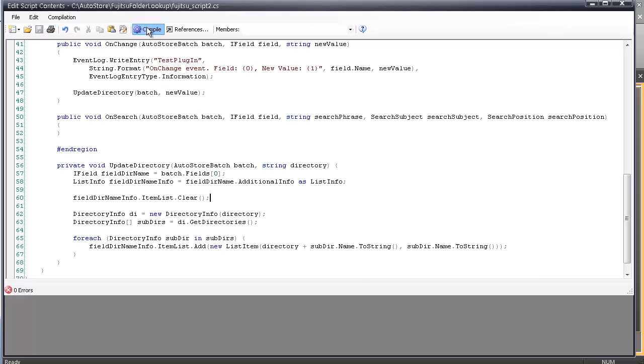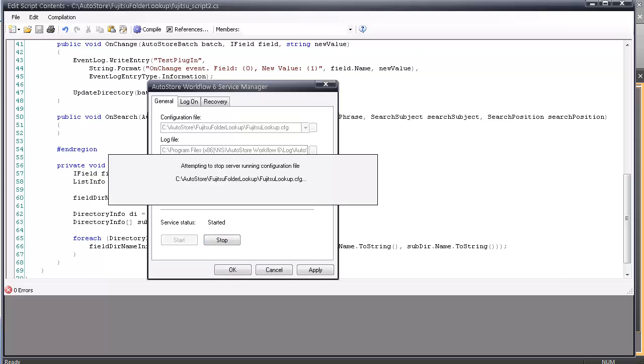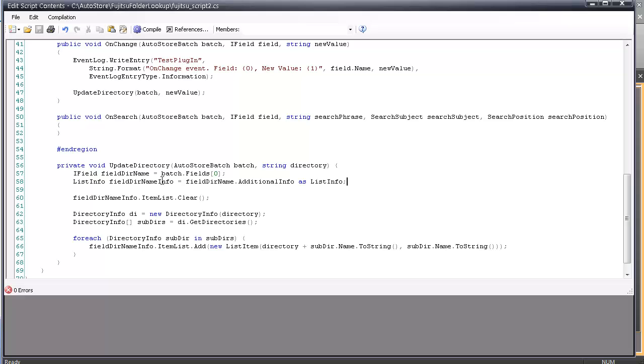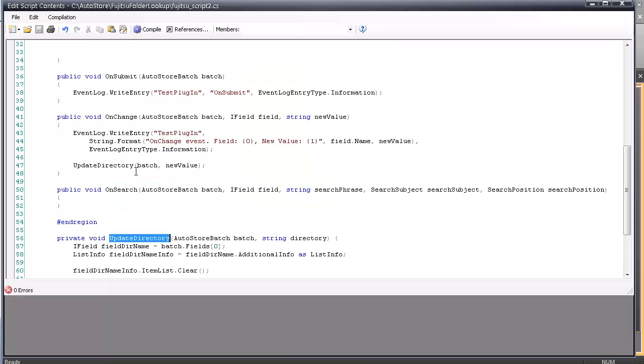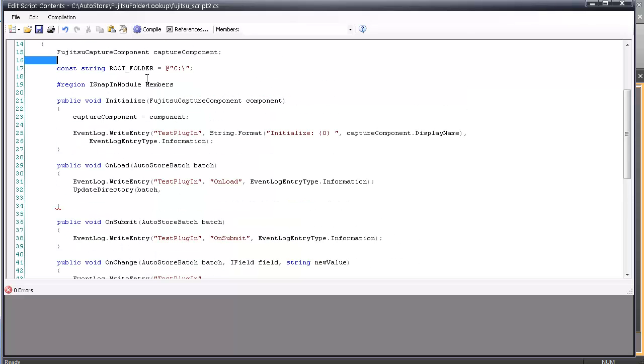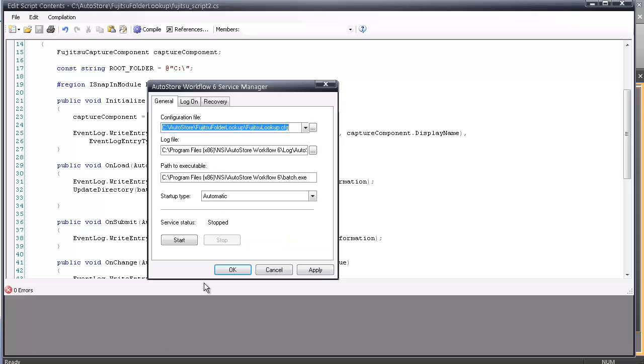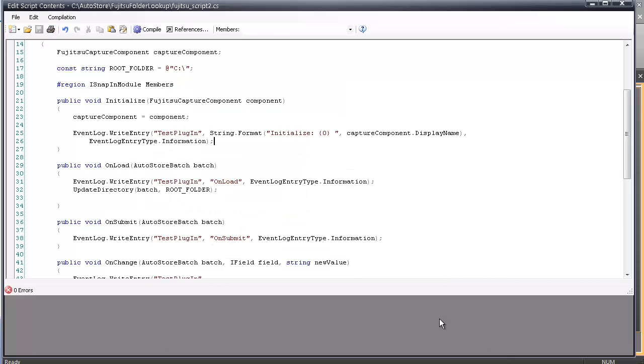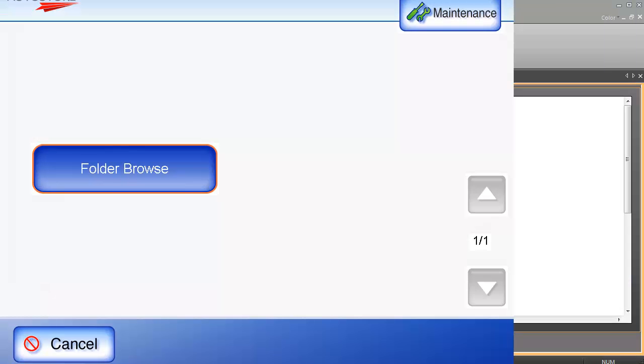All right, so now we're getting a little bit closer. Let's go ahead and stop this and restart it. Well, before I restart it here, I just forgot to do one thing. I'm calling UpdateDirectory now on change. I need to do it on load. So UpdateDirectory, and I'm going to be passing in the batch and then the constant I created up here, my root folder. All right, whoops. Now let's start it up and give it a test.